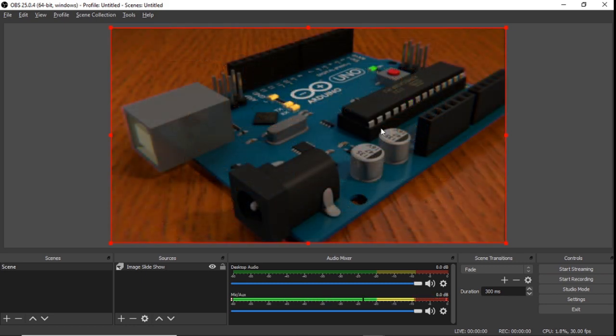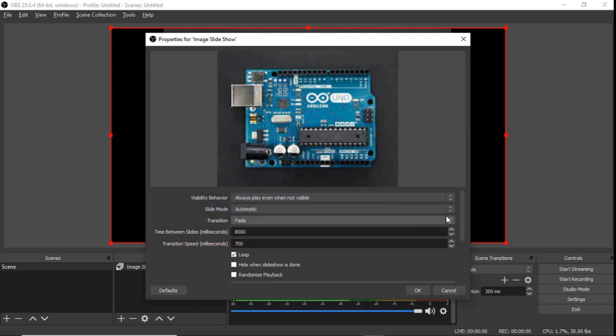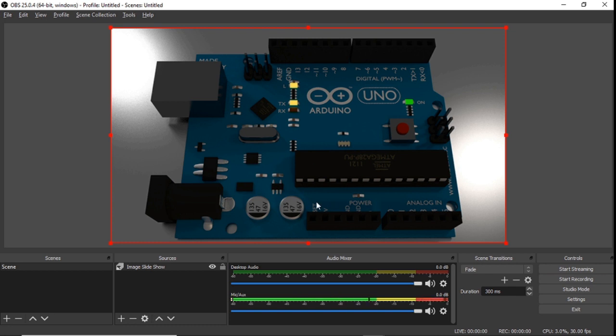If you don't want the slideshow to automatically move, and if you want to manually move it, right click on the slideshow, go to properties, and here if you see the slide mode is automatic, change it to manual. So once you change it to manual, we need to assign keys on our keyboard using which I'll control the forward movement and backward movement of my slideshow. So first, right click on the image slideshow, come to the properties and change the slide mode as manual. Click on OK. Now if you see now, the slides or the images will not automatically move.